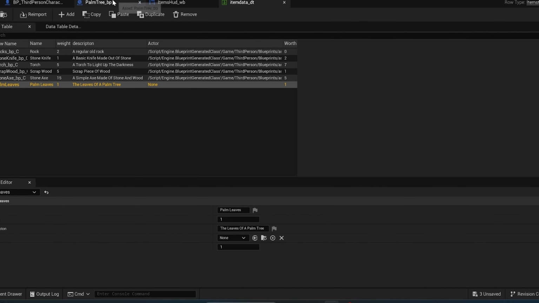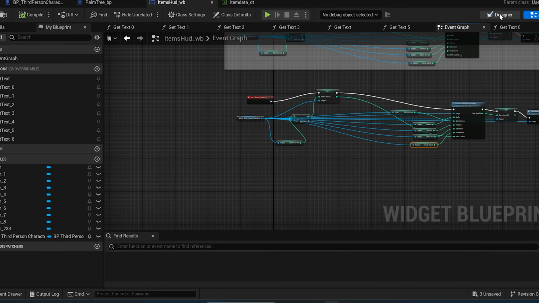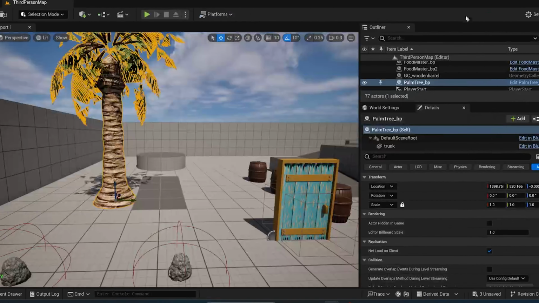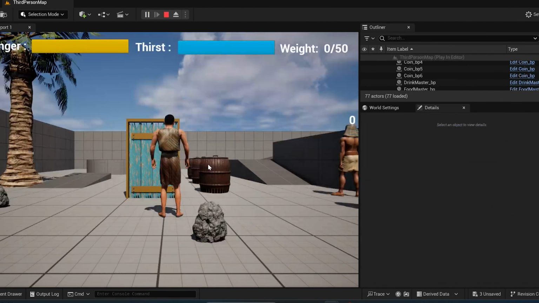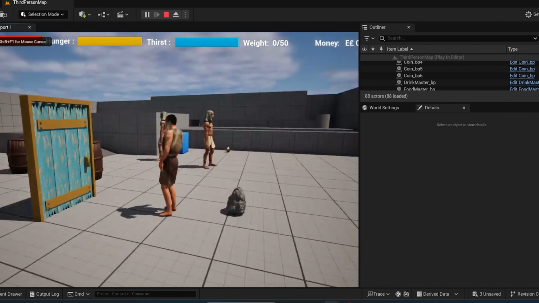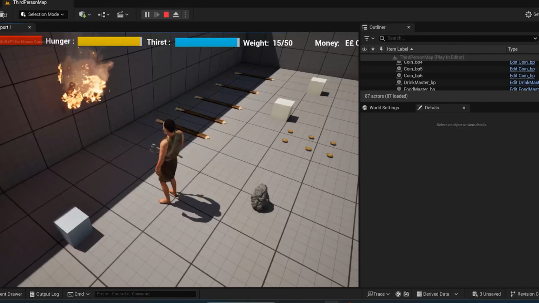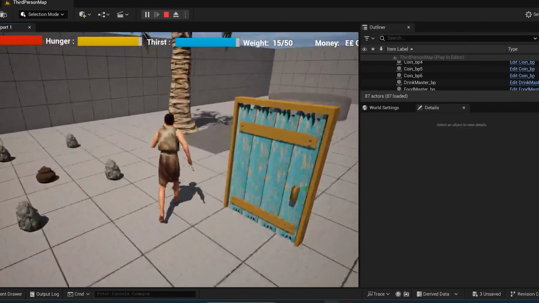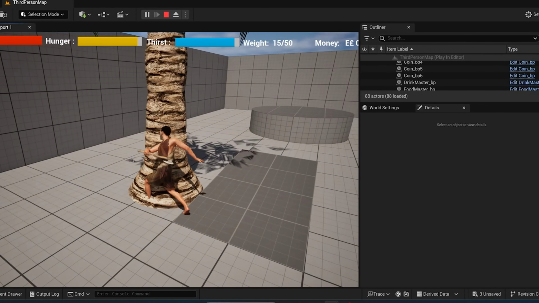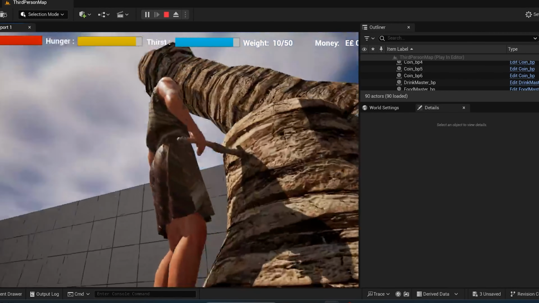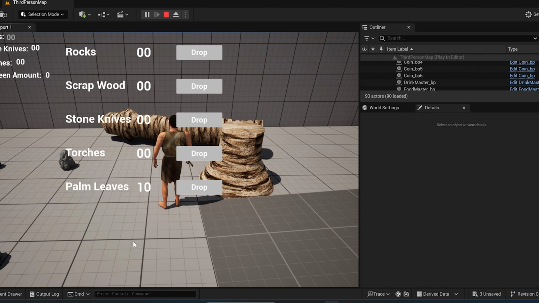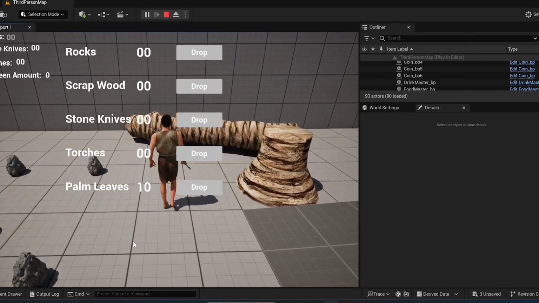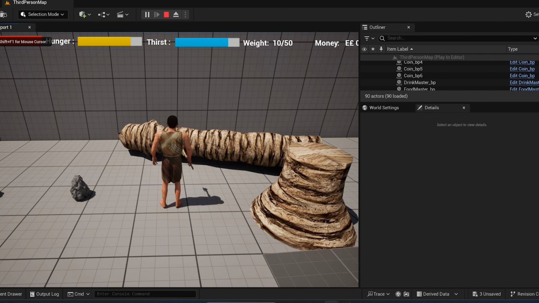Let's see it on our HUD. And let's make sure it's working good. So let's go ahead and try it. First things first is we need an axe. So let's pick up the axe. Cut down this tree. The leaves are gone. Now, do we have them in our inventory? Yes, we have 10 palm leaves. Good, perfect, exactly like we wanted it.